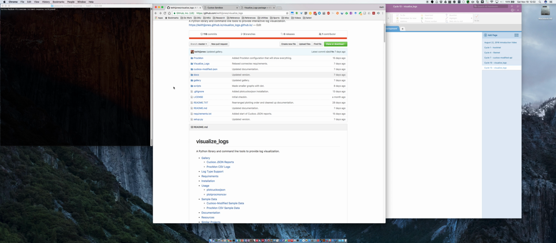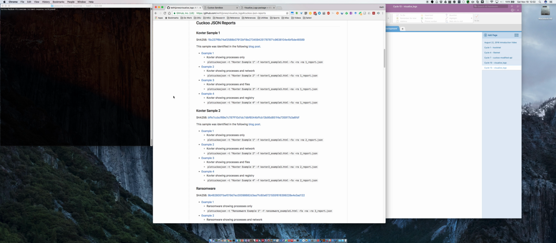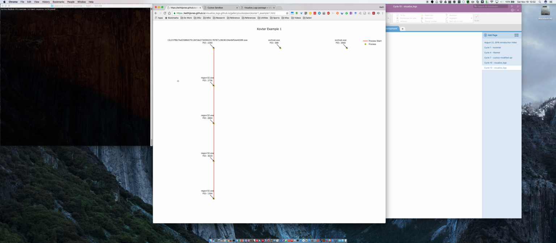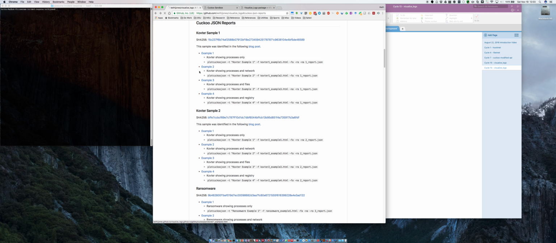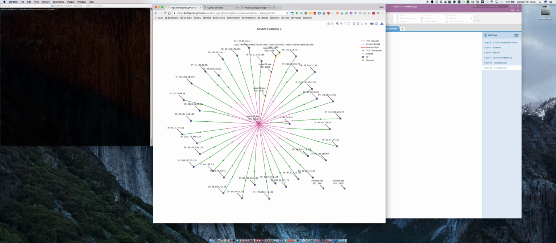If we look at the gallery, I plotted the same samples that you saw in the last cycle that I submitted for Procmon, except now you have the view of how Cuckoo sees it. The examples are very similar in that I first show you what just the processes look like. And you can see this is what it looks like here, all the same types of information. You can hover over, you can zoom in, and so forth.